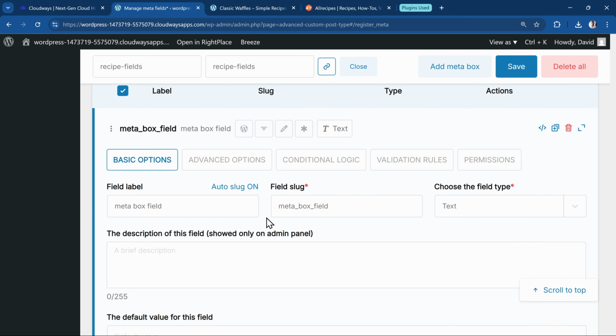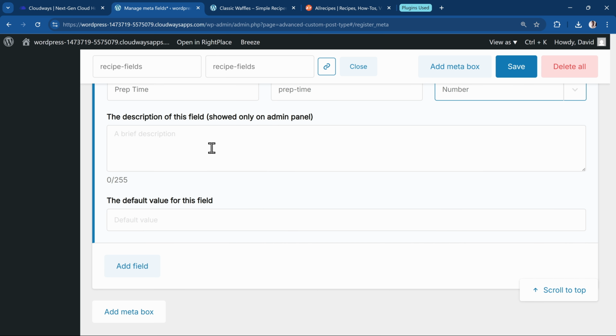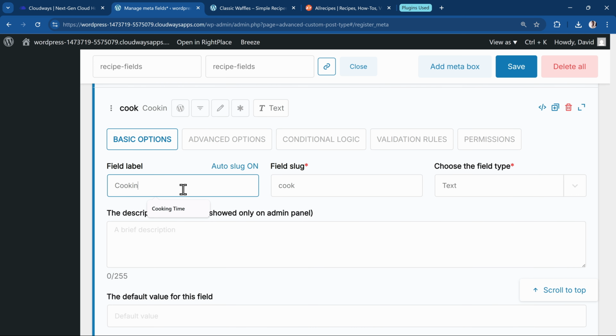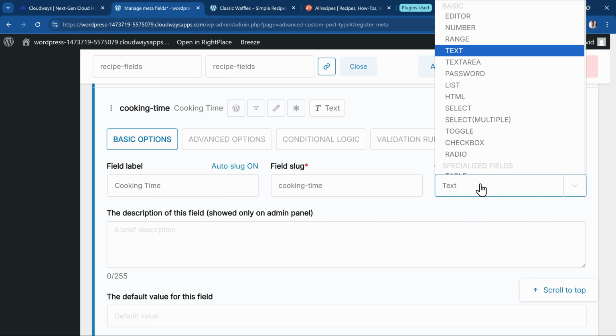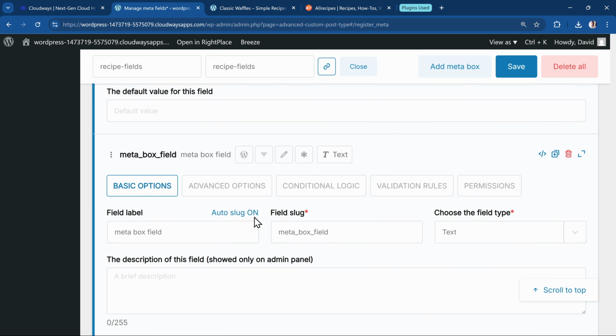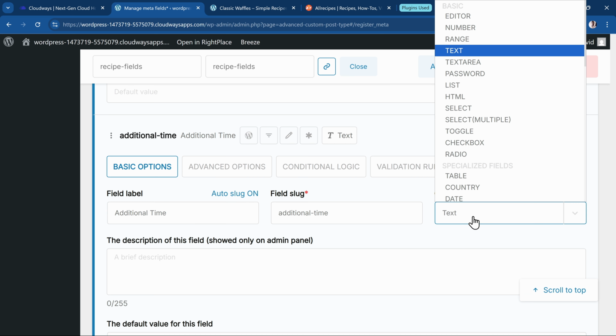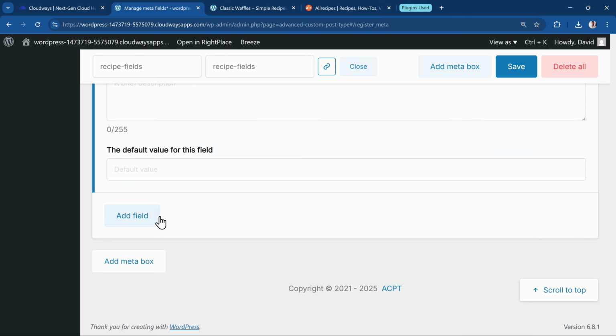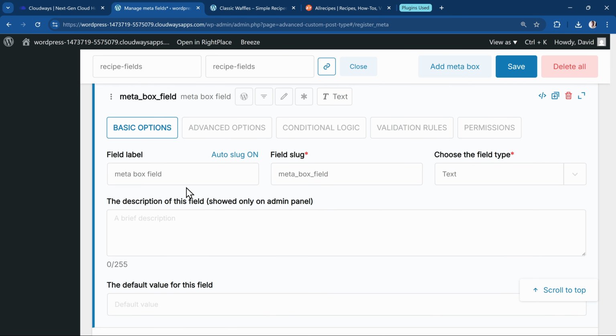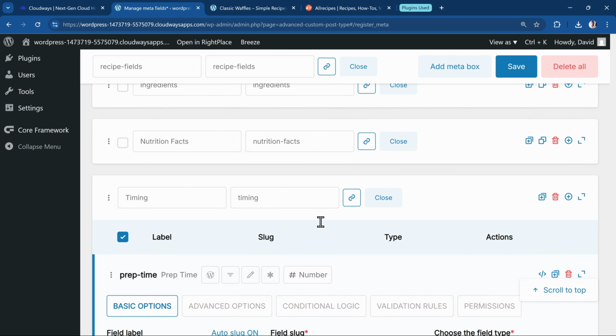Add fields. The first field is our prep time. That will be a number field. We can add a description that the field should be in minutes and so on, but I'll just leave that. The next field is our cooking time, and that will also be a number, followed by any additional time that we may need. Then that will also be a number, and finally, the number of servings. How many people can we serve with that meal? So that is servings, and that's also a number. Okay, so we have our fields for our timings.